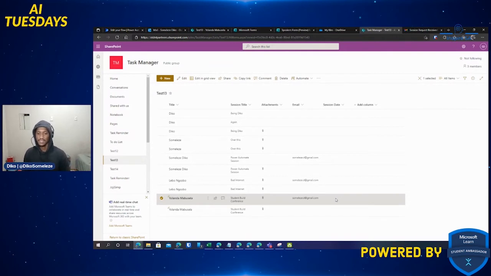This is your date. This is your session title, and this is your session date and time. And then they send that manual email, and now they'd have to do it one by one for all of the speakers that are here. So what we're trying to do is to automate that process. Hopefully you guys got my idea.